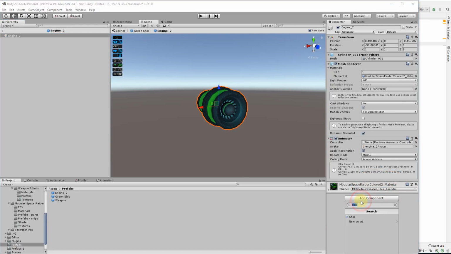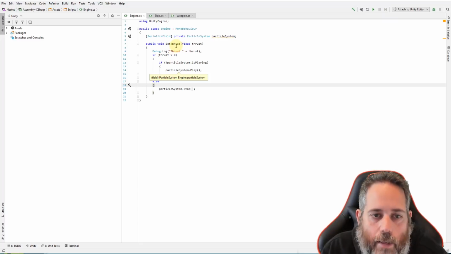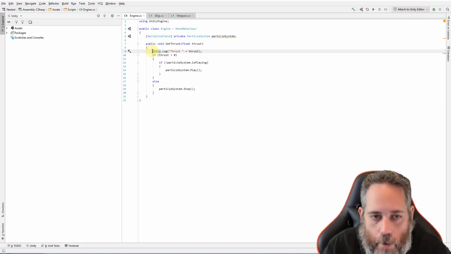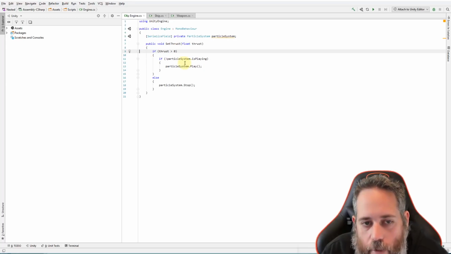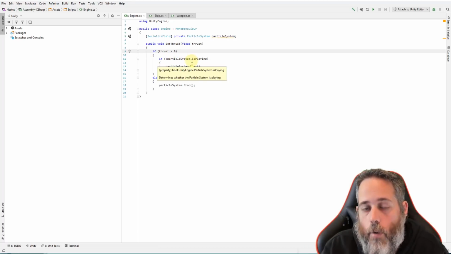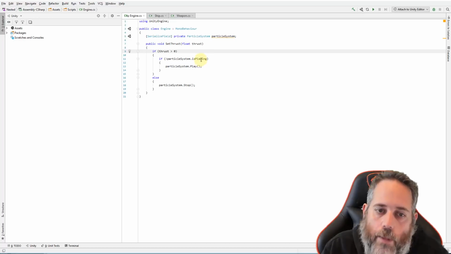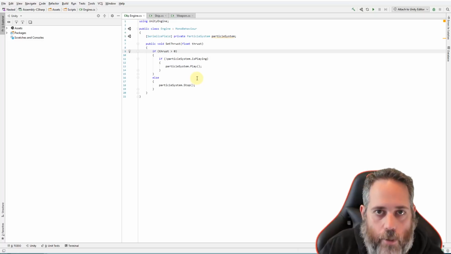And then I'm going to hit add component, and we'll add the engine script that I've written. Let's take a quick look at the engine script. It's really simple. The engine script has a set thrust method that takes an amount of thrust, and it spams the log with that amount. I'm going to actually delete that. And then we check to see if the thrust is greater than 0. If it is, and the particle system is not already playing, we call play. Otherwise, if the thrust is 0 or less, we call stop on the particle system. We need this is playing check, otherwise the particle system will keep restarting and it'll never look right. It'll look like it's just trying to start and never actually going through the whole process.